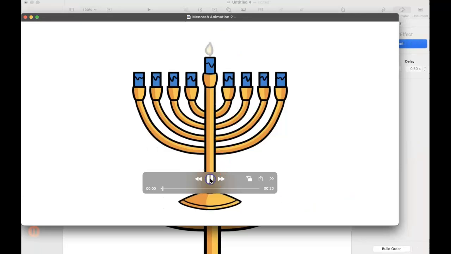When I click the play button, you can see it happens automatically without having to click anything on my keyboard. So all the candles get lit, and then they start to flicker. There you have it. The Menorah animation to celebrate Hanukkah.